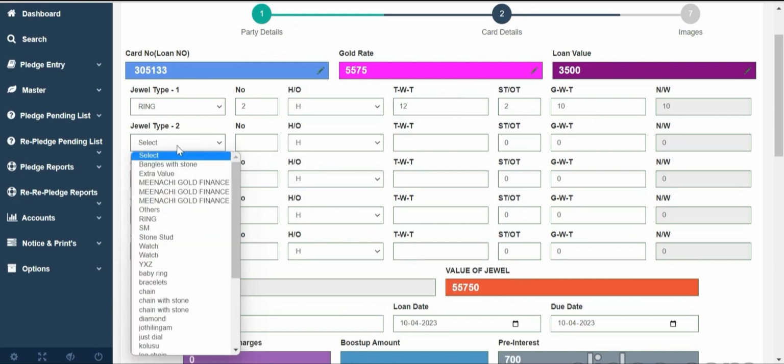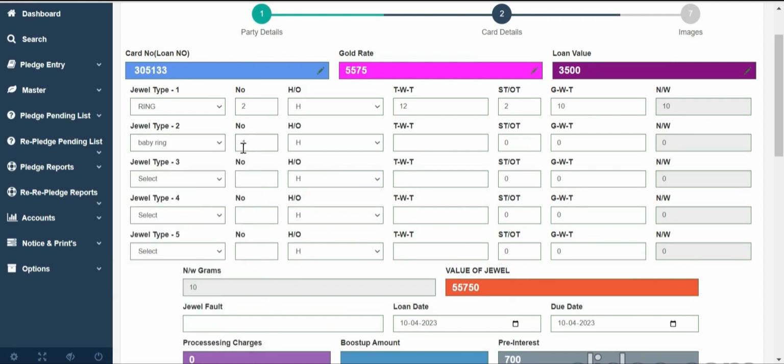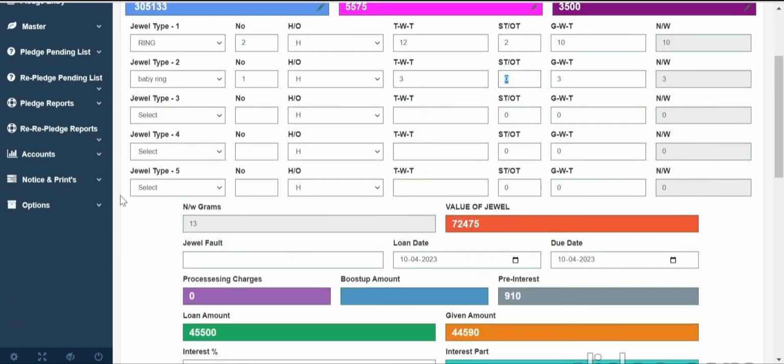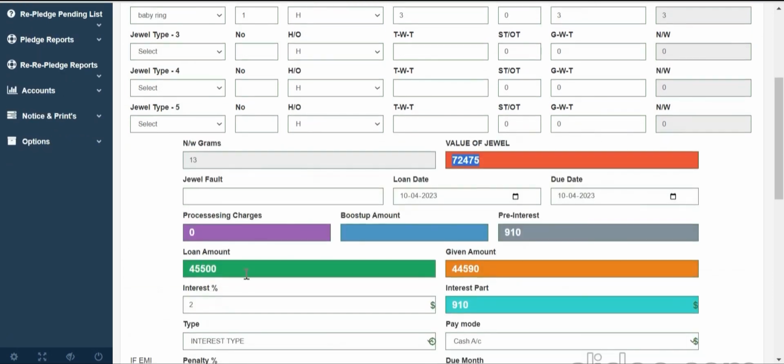So any other things again? Yes, it's a baby ring, 1 number, and its total weight is 3 grams. There is no stone weight. So whatever things you update here, automatically the value will be calculated. So the value of the jewelry is 72,000 something, and you can provide a loan up to 45,500 rupees.